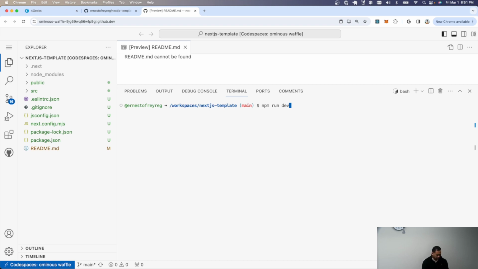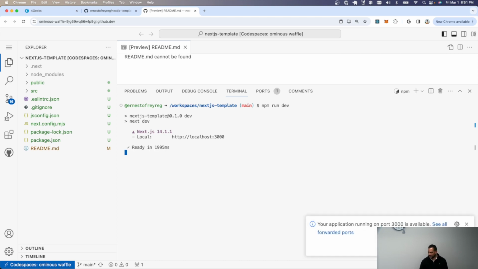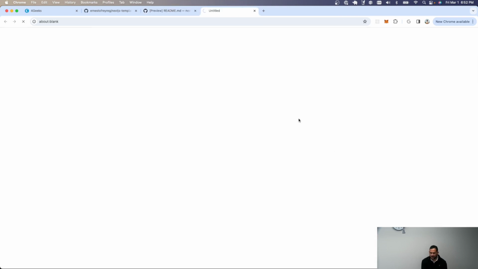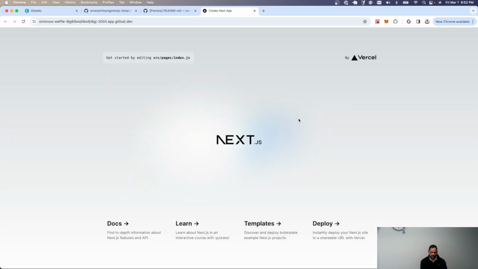With this command, I will start the template. And you see that the template is already running. It's running Next.js version 14.1, and it's running in this port. So I can open the browser here, and we will see the template running. Of course, we will customize this template, because remember, we want this template to have Bootstrap, and we want this template to have something ours, right?